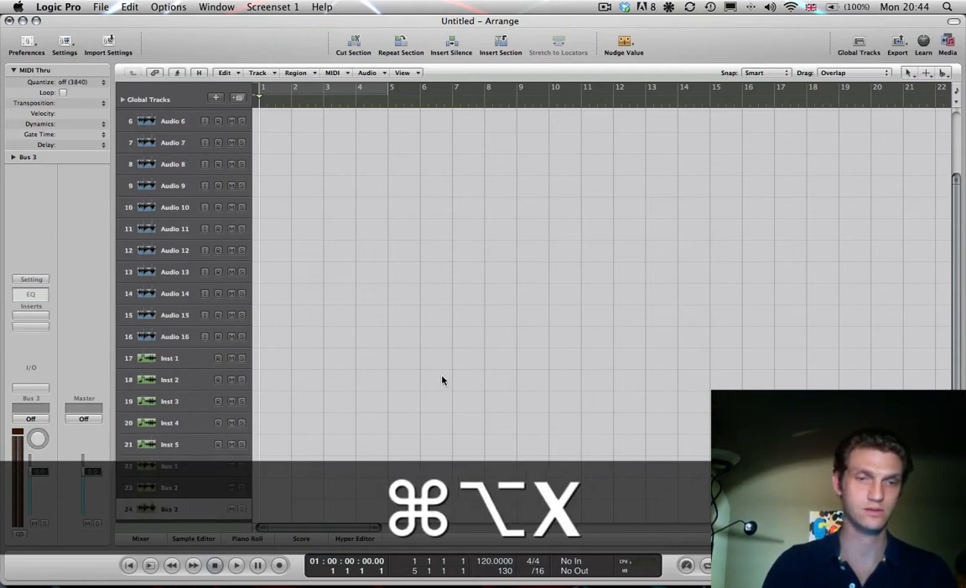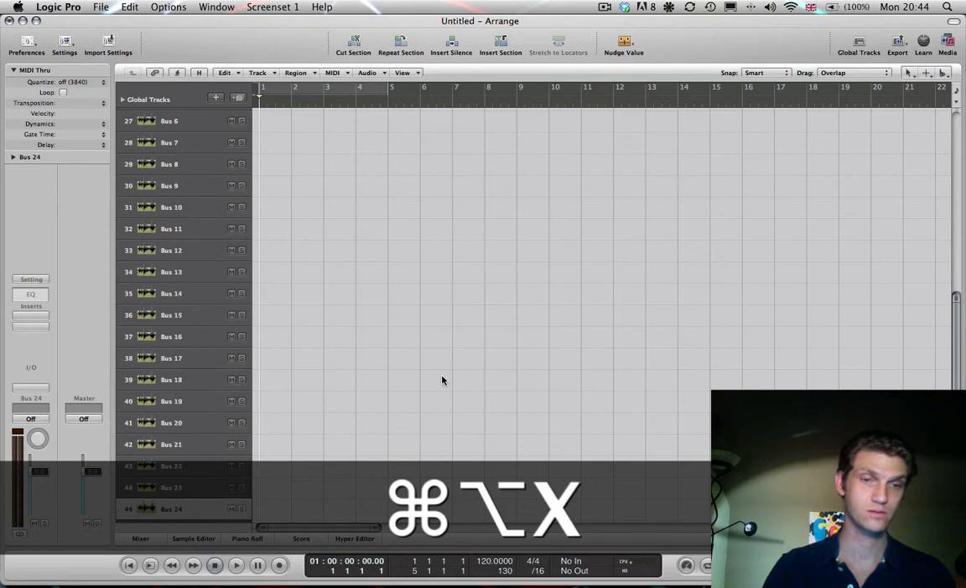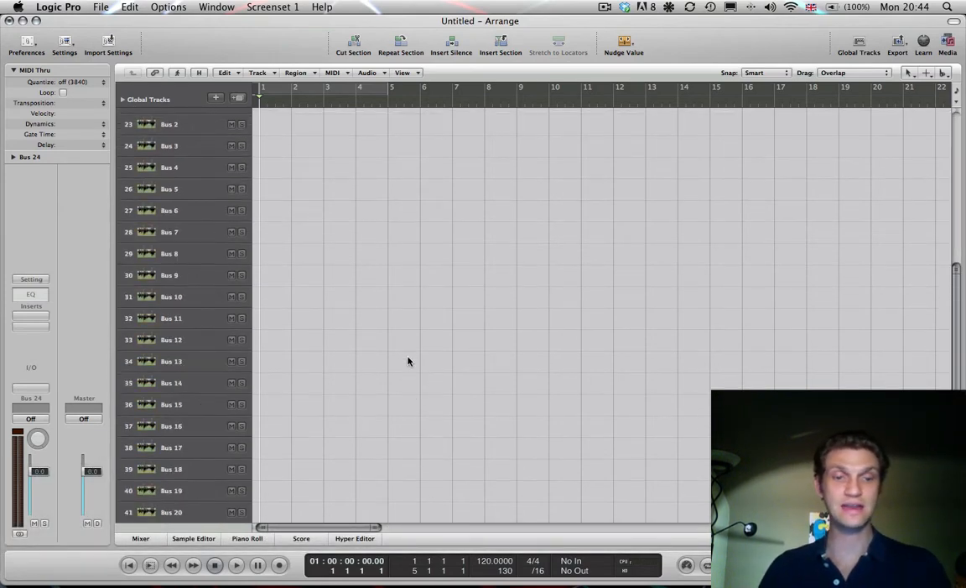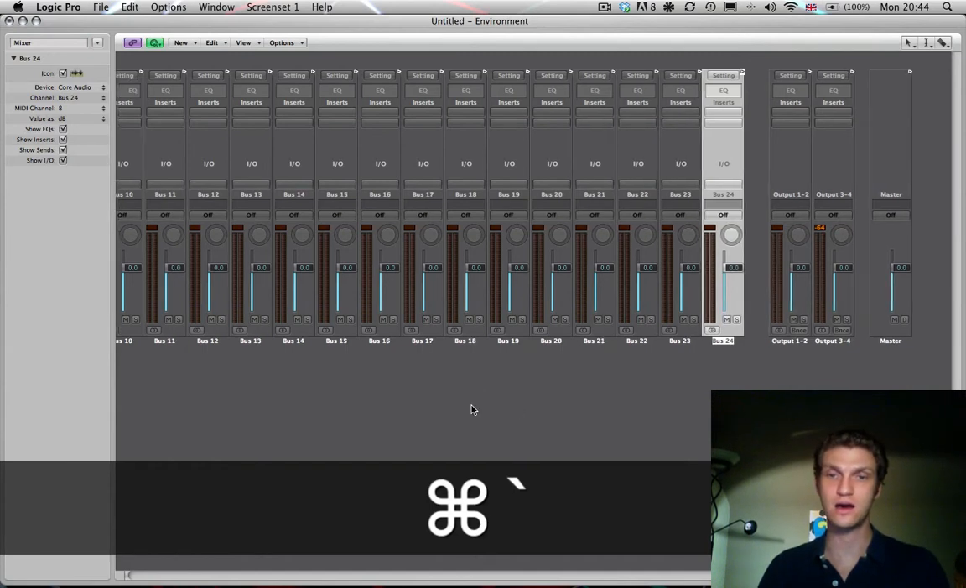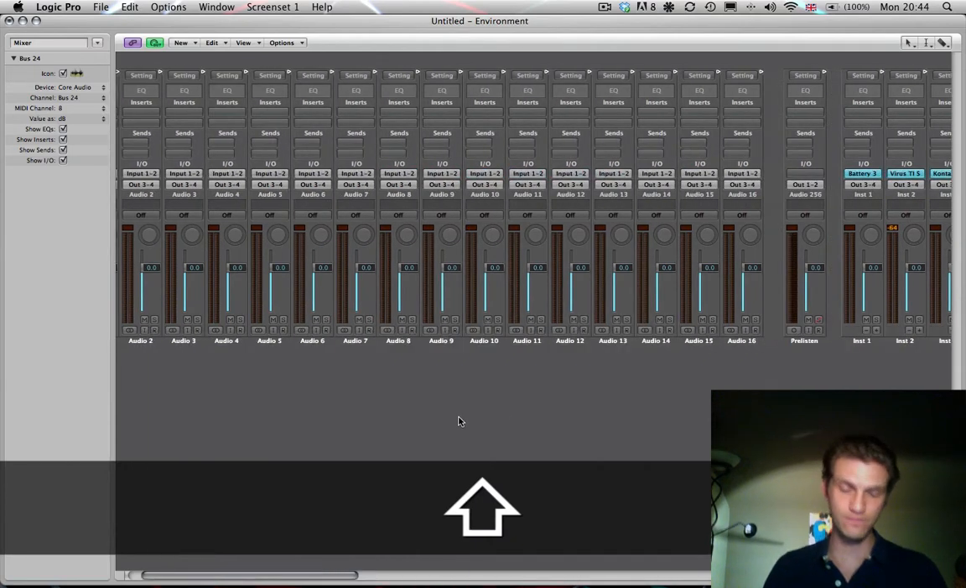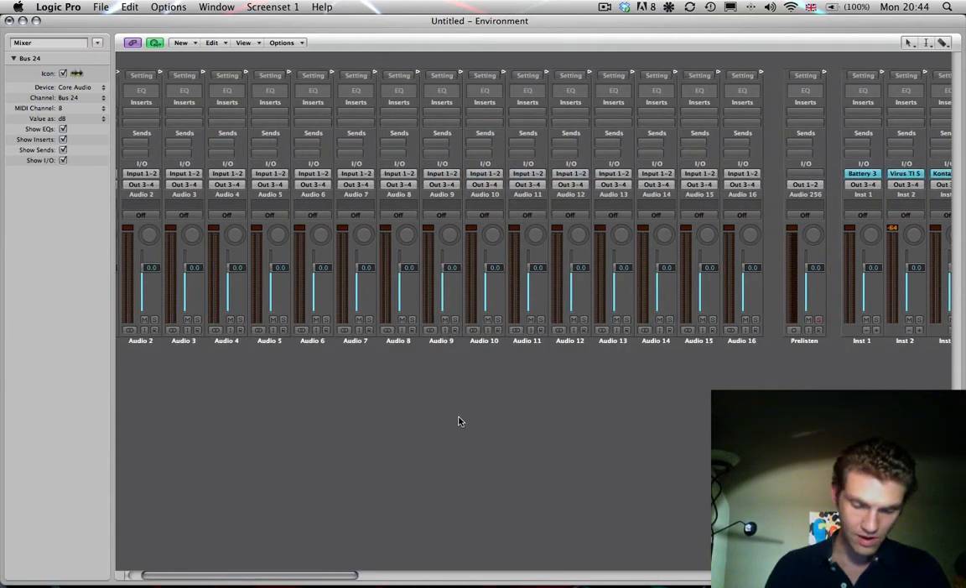And again, 2, 3, 4, 5, 6, 7. There we go, 24 buses. Okay, so that is a very swift way of creating basically all the environment objects that I'm going to need in my template. That's probably the fastest way I can think of. Let's see, looking at my notes here.